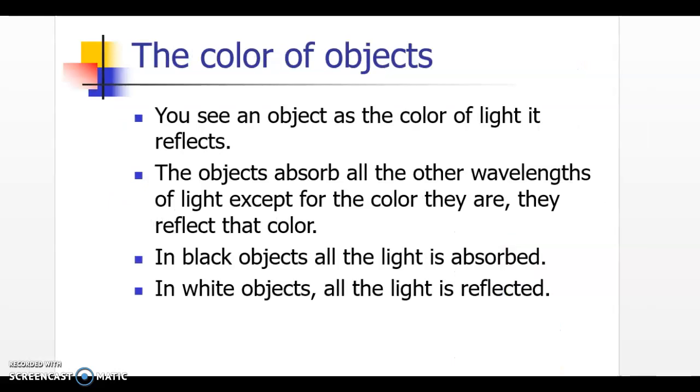Okay, so something that goes along with light striking an object is that you can see the object. In order for us to see anything, light needs to be able to strike it, and it usually reflects off it. And it reflects off based on the color of light that reflects off of the object. So all the other colors are absorbed, and the only light that is reflected off of it is the color that the object is. A black object, all the light is absorbed. In a white object, all the light is reflected.